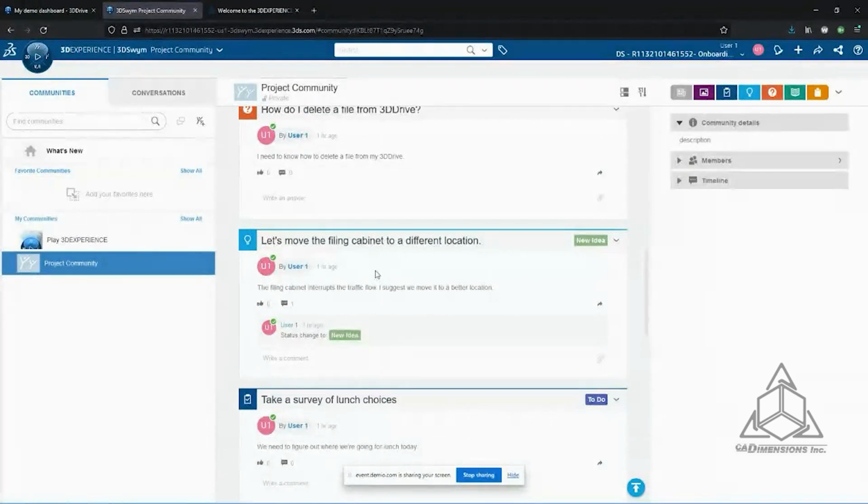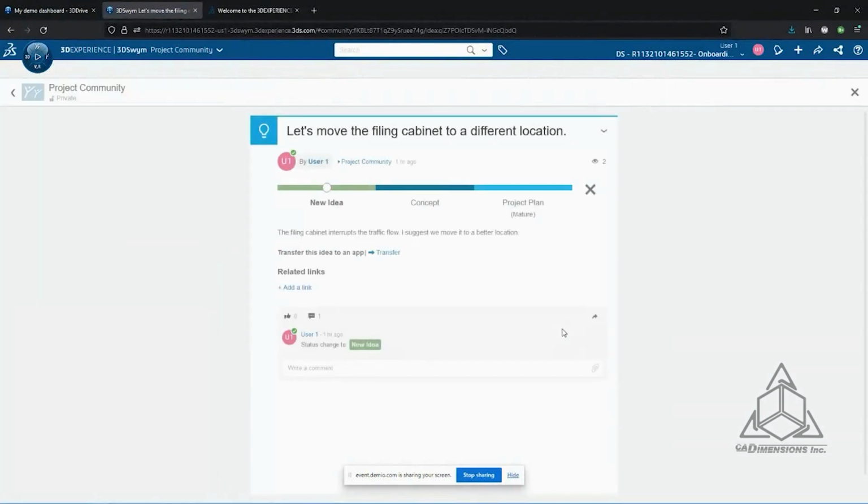The next type of post that we'll take a look at here that users can create in a 3D Swim community is an idea post. Now, an idea post can be used to propose a particular idea. And the idea post also has associated with it a life cycle, sort of an idea funnel or timeline or life cycle kind of concept.